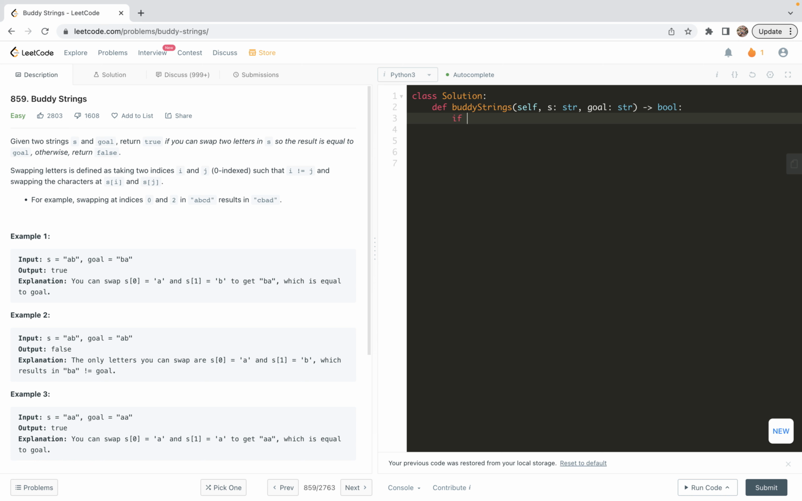The first thing is to check the edge case. That is, if the length of s does not equal the length of goal, then no matter how you swap, it's impossible for these two strings to be the same. So we are going to return false.